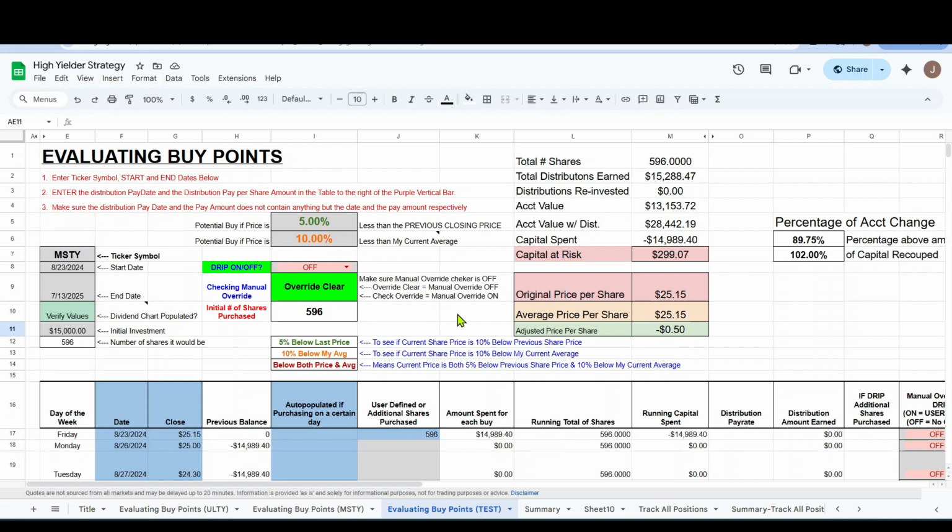All right, so now we've slid back over to the front of the sheet here, and as you can see, now it says to verify values for that dividend sheet here. Before it said table empty, right? Now it says to verify values. So that just means that there are values over there in that table, but you need to make sure that those values are the correct ones for MSTY.